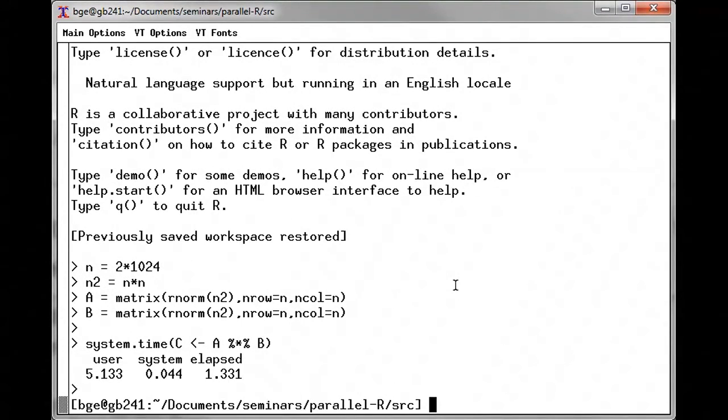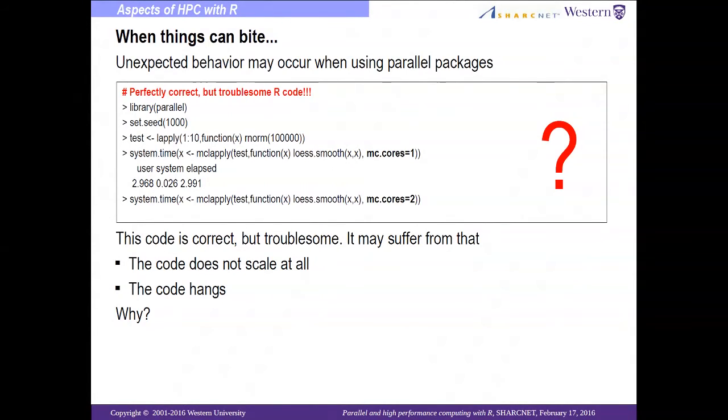So in the next couple of minutes we can. Oh no, hold on. Let me switch to the slides. All right. So sometimes things might go wrong. This is the ugly part of parallel processing with R.